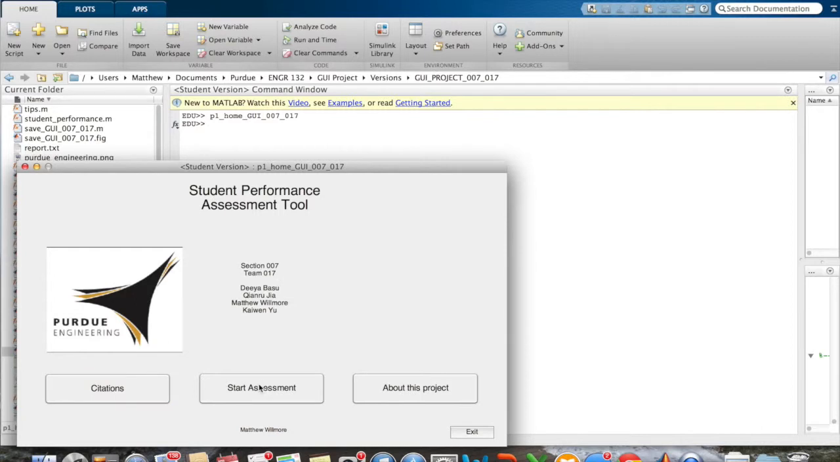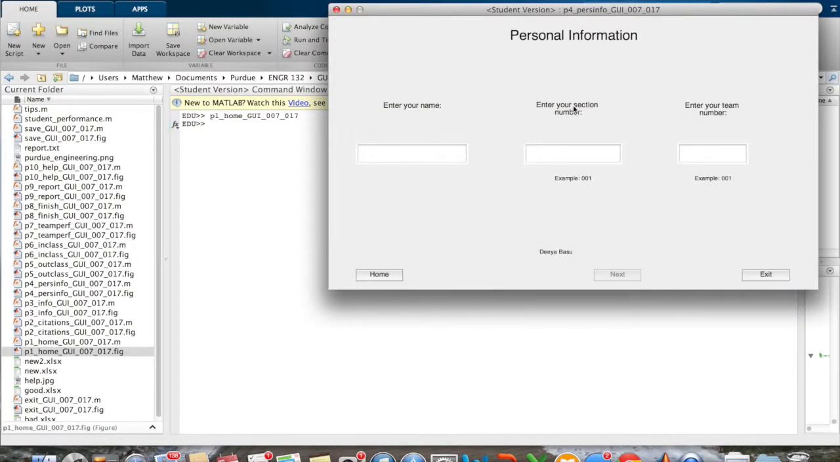So now we're going to start the assessment. Now the first thing you can see is that, for example, the next button here is not able to be pushed, and that's because we don't have the correct information here. So we put in our name and our section number and our team number. You can see that it becomes available to see.